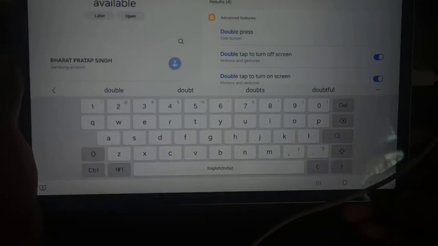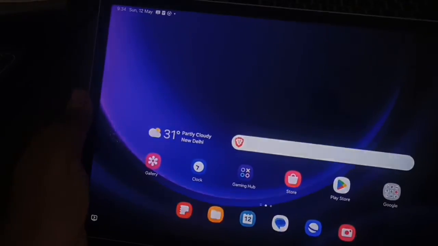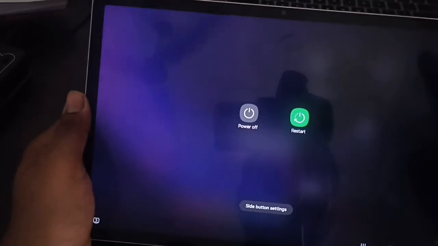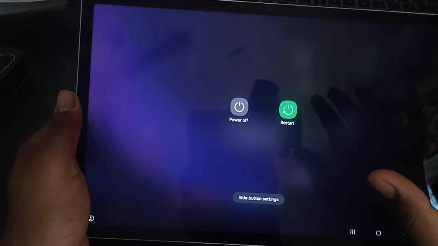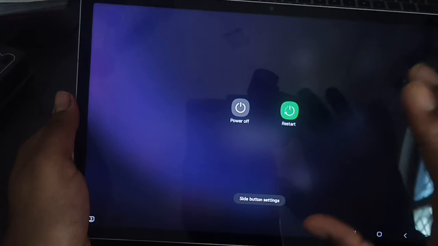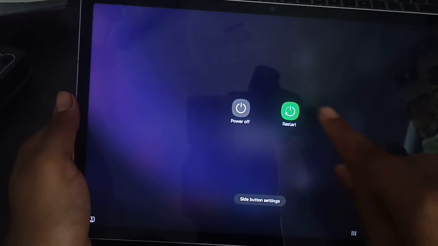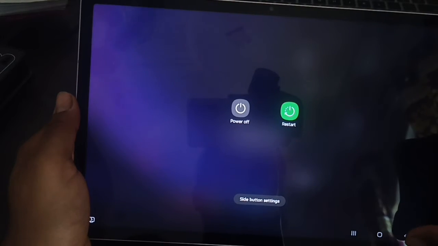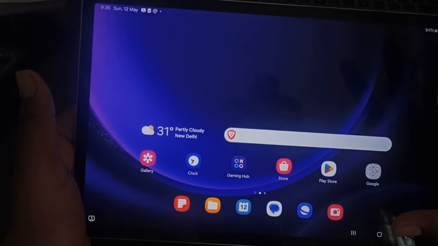icons. After that you can go back and try to restart. Please don't power off, because your power button is not working. If you power off once, there is no way to turn it on. So you can restart. After restarting, you can go back again and it will restart automatically, and you can wait for a few moments.